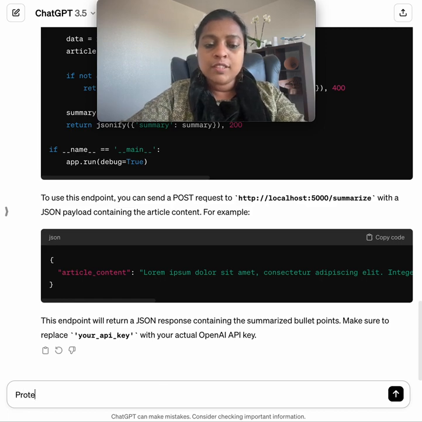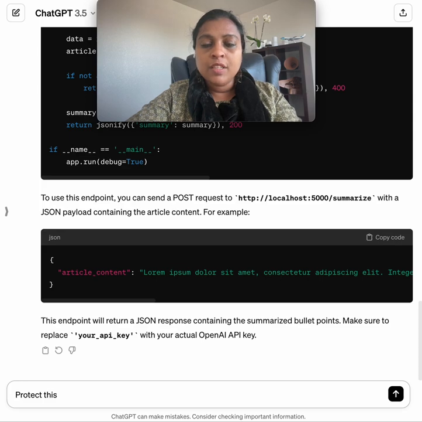Let's protect this. It's always necessary because I'm working on a web app, so I don't want anyone to use this as an endpoint for something else. So protect this endpoint behind OAuth 2 layer.